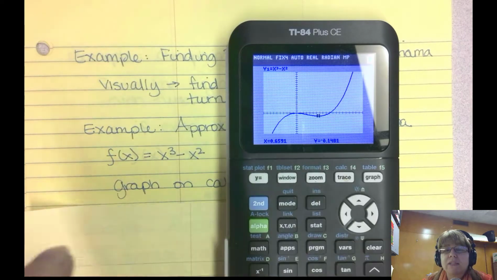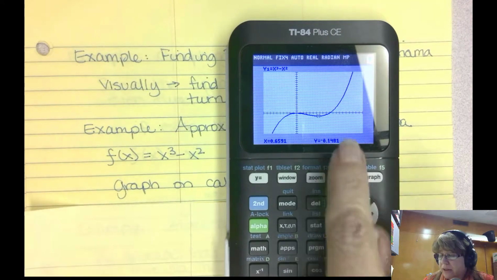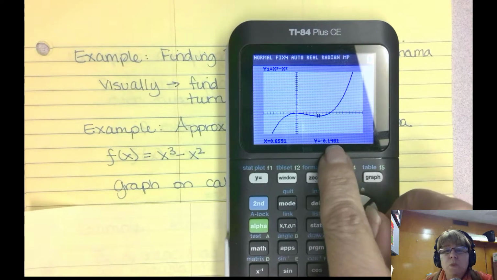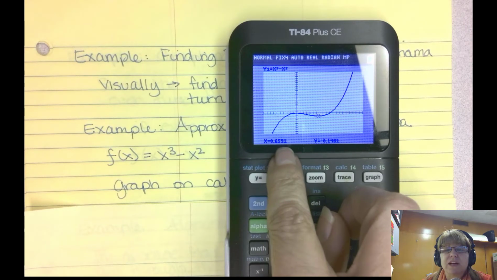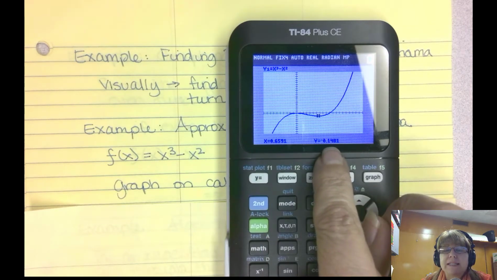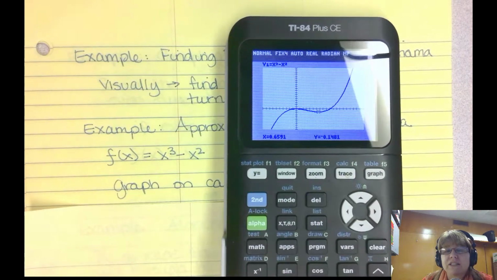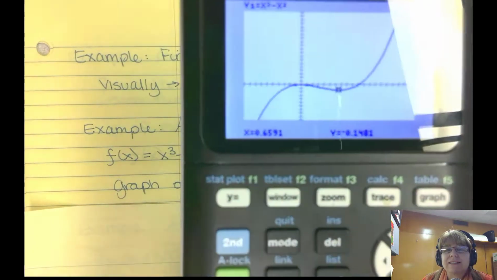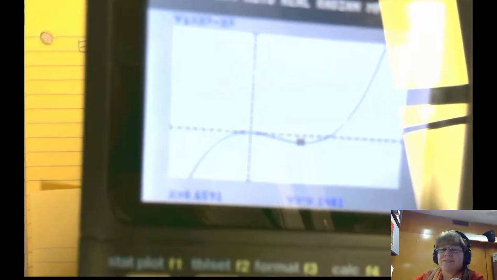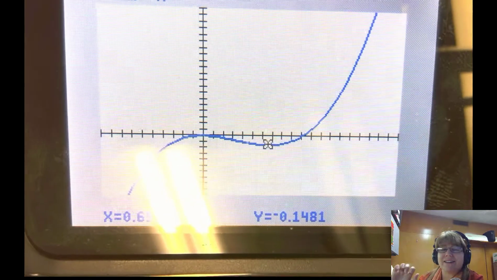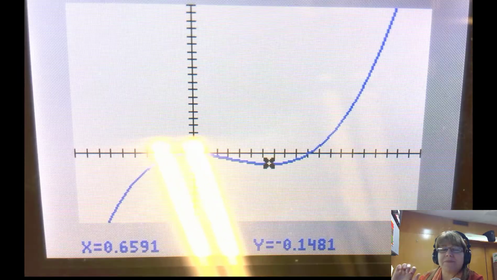So as low as I can go is -0.148. So my relative minima is going to be at x = -0.6591, and the y is -0.1481. I'm sorry if it's hard to see that. See if it will focus. It might not focus. There it goes. Okay, so that's my minimum.